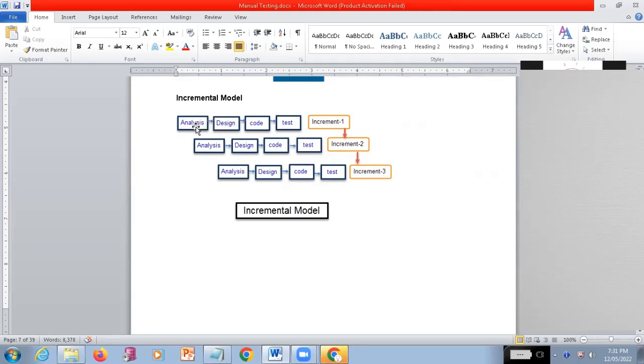See, here what we are going to do: the customer initially may give only some set of requirements in the starting stage, and then at a later point of time, within maybe 1 or 2 weeks, they are going to provide another set of requirements also. See, for example, I'll let you know.